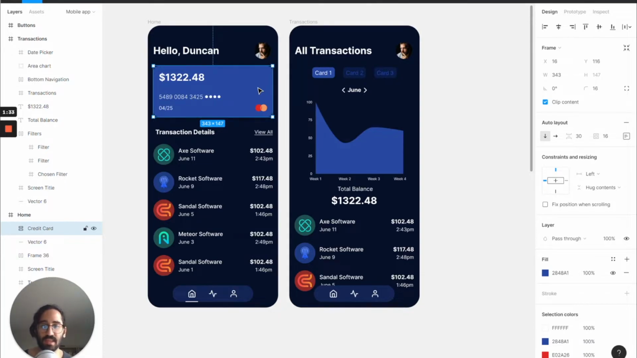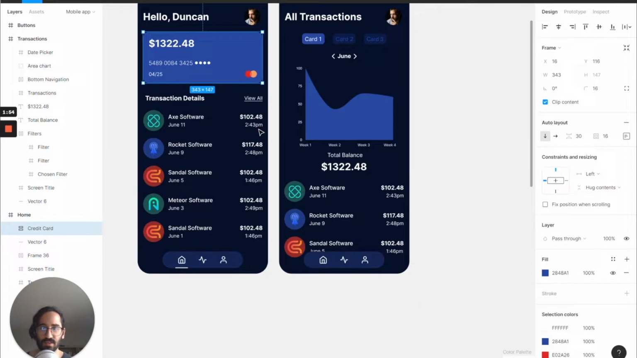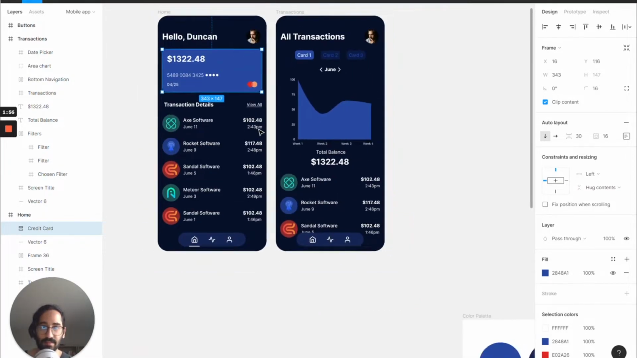In an actual application, we would have different colors. Normally a user has multiple credit cards, so it makes sense to create a variant just in case so that we can also get good practice. And those are the 3 components and variants we are going to design today: the cards, the transaction, and the bottom navigation. So let's begin with the bottom navigation.